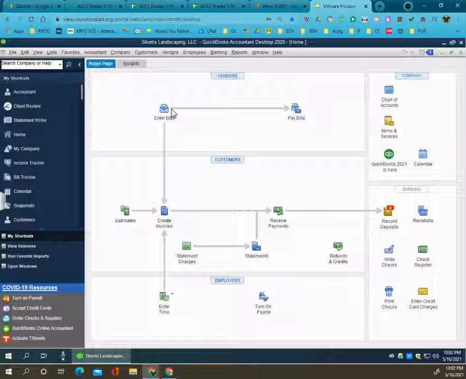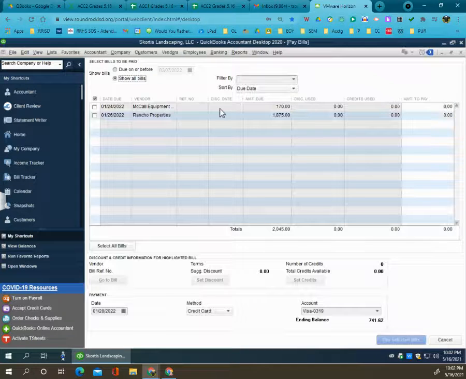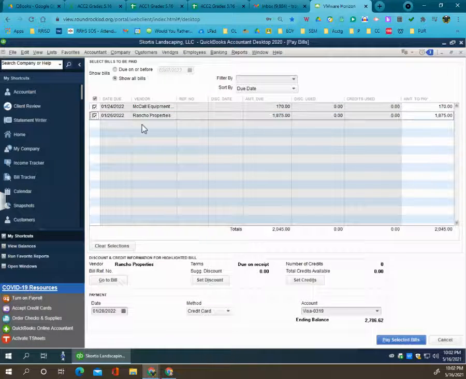Now on the 29th, we got to pay all the bills due. So let's go do some paying bills. So this guy right here, we want to pay all the ones due by 1/31. We could go click on this due on or before, but we can already see the date due right there. So anything due by 1/31, these are both due prior. So we're fine on that.